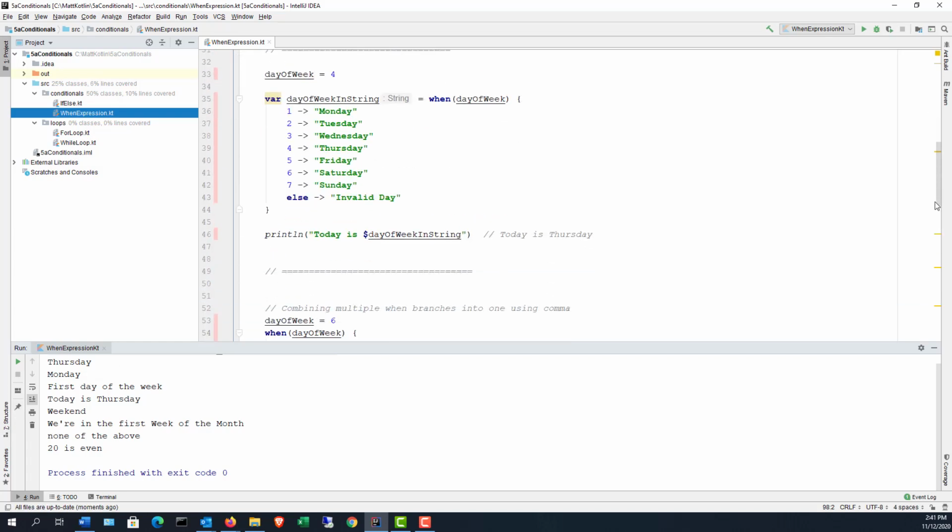Now we're actually going to use our when block as an expression to value day of the week string. We go through again. We initialize day of the week. We evaluate the when block. The value is found, and Thursday is passed back to day of the week string. And we can see here today is Thursday. Thursday comes from here, 4.